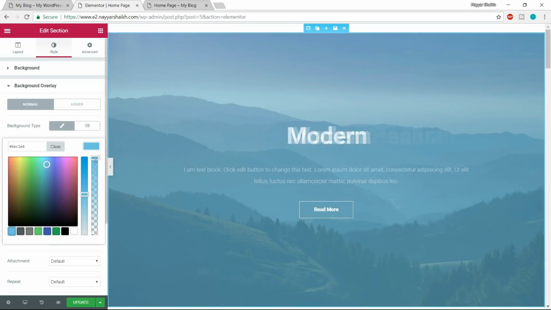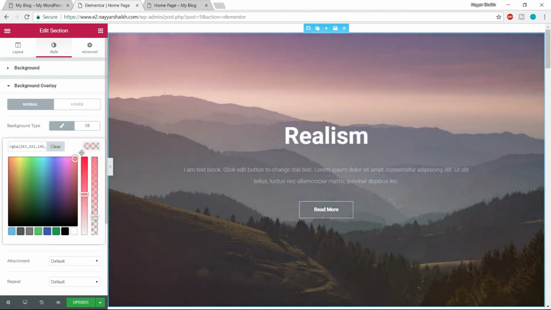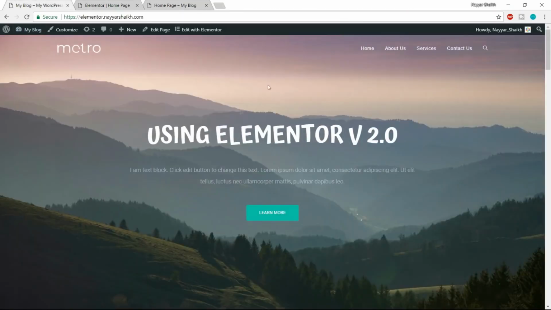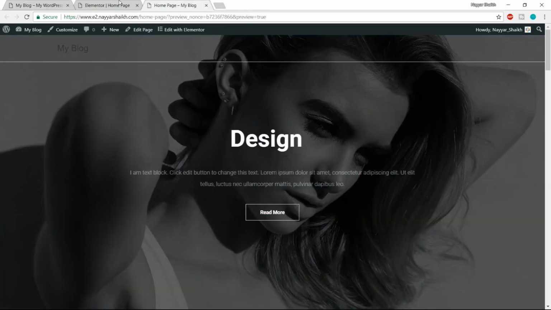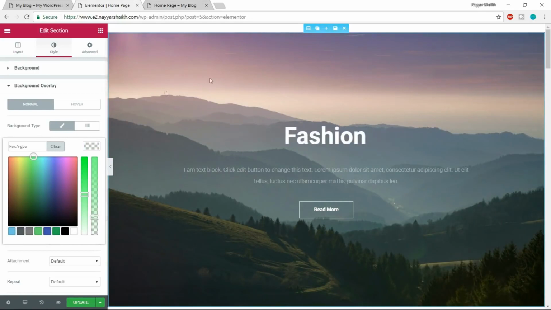Now you can see blue overlay, and you can also change the transparency. As you can see here, we have two bars over here. This is the first one, this is the second one. The second one is for transparency. If I decrease that, you can see the transparency decreases, and you can change the color over here. As you can see the changes on your screen when I change the color. But in the demo website, we have not used the overlay. So you can just click on this clear button and it will clear all the overlay. Now as you can see, this is looking really amazing.